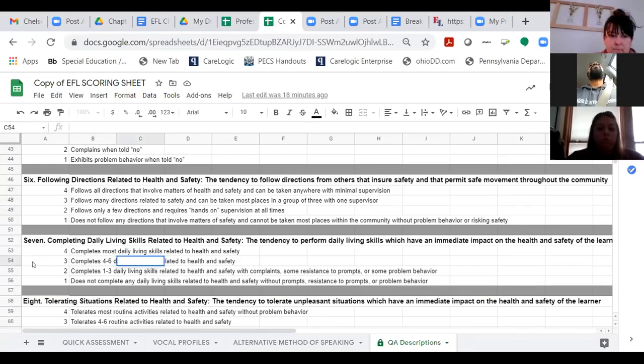Now 7, completing daily living skills related to health and safety. So completes most daily living skills related to health and safety. So what would be some examples of this where you're actually completing daily living skills related to health and safety? Handling knives. Taking medicine. Using the stove. I'm liking using the stove safely. Taking a shower. Brushing your teeth. What else?